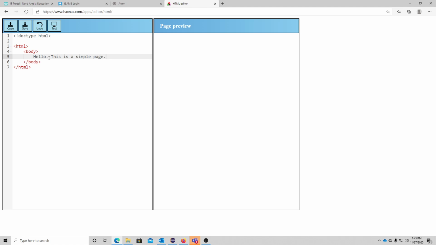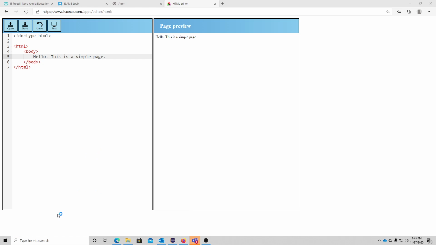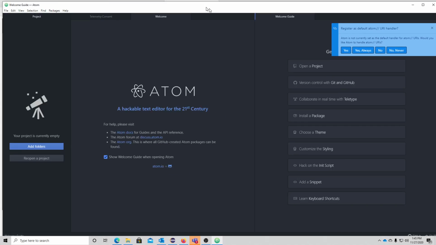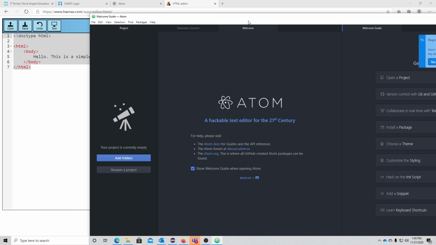And on this editor, I can view that as a preview over here by clicking the test button. Okay, and that shows me what this web page is going to look like. Now, if I'm using an editor like Atom, then I could put the same code into Atom. I'm just going to copy and paste it into here.